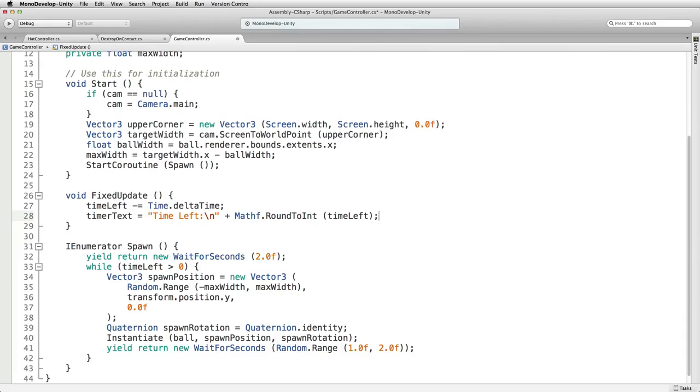So our timerText is going to be set to the string value of timeLeft and a new line, and then the timeLeft. We don't have to convert this to a string. We could if we wanted to, .ToString. But if Unity sees a numerical value being added to a string, and the destination is a string field, it makes the assumption that you want to convert that to a string.